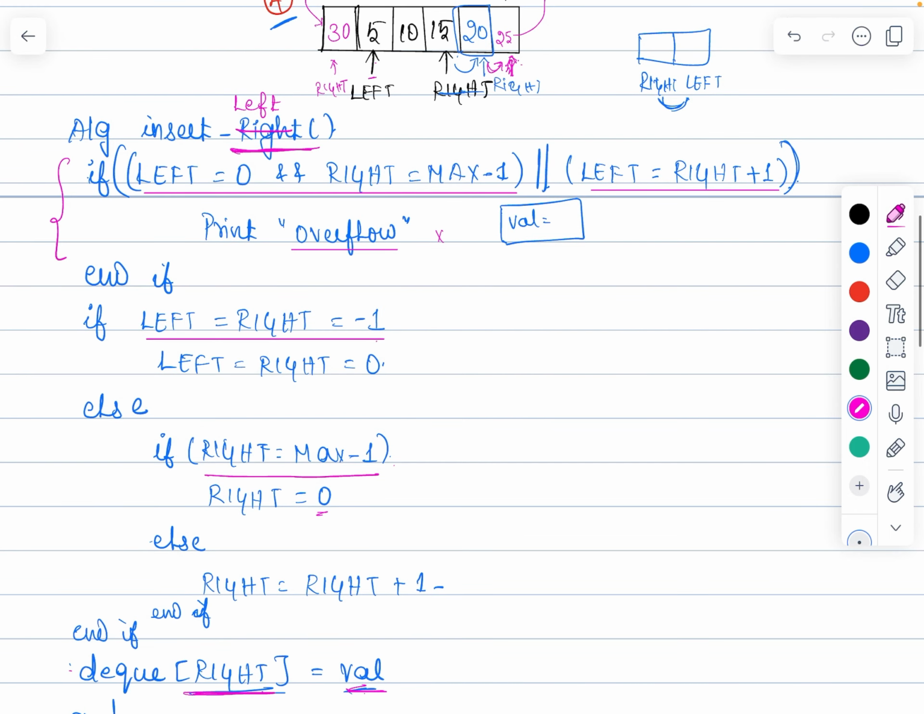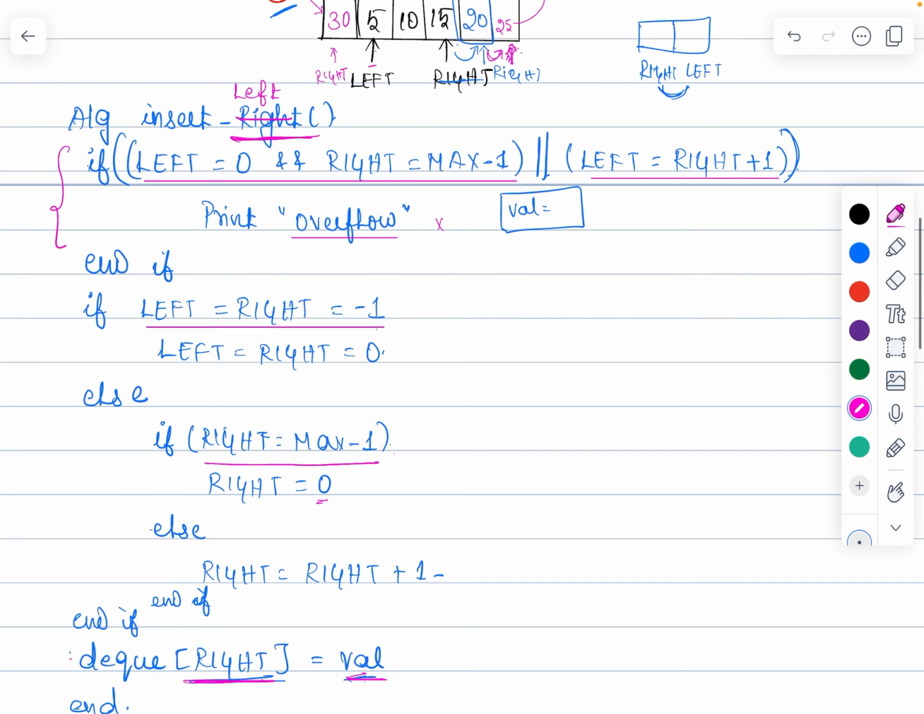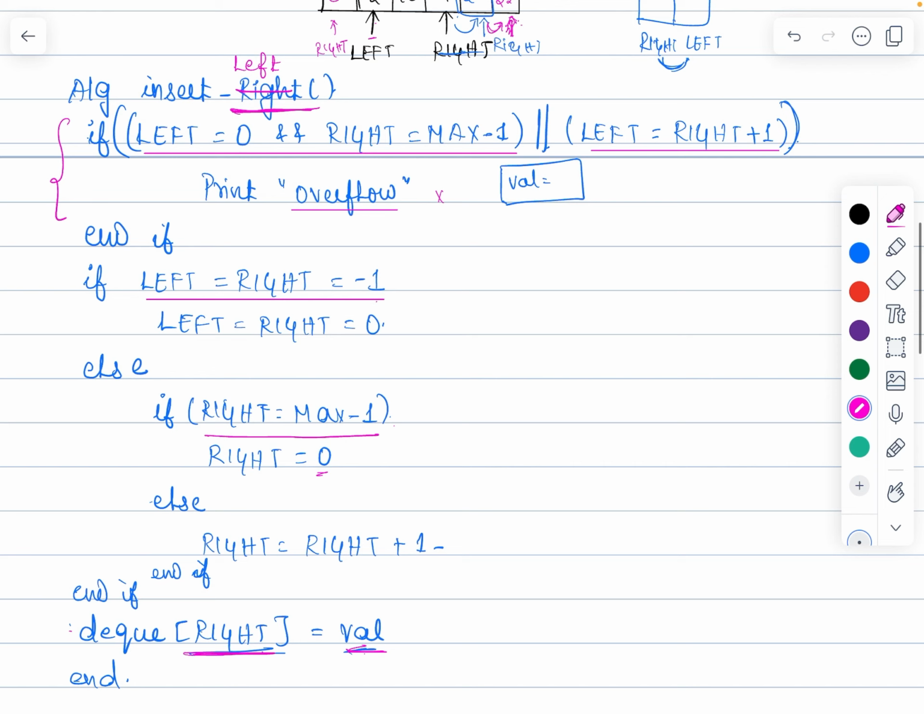And also this, you have to check if it is not overflow, which means there are spaces left, insertions can be performed, right. Now again, to check for whether the queue is empty and the element which you are going to insert is going to be the first element, again these conditions are going to be same only. If left equal to right equals to minus 1, set left equal to right equals to 0, and because I want to perform insertion at the left end, instead of specifying right, you can specify it as left.